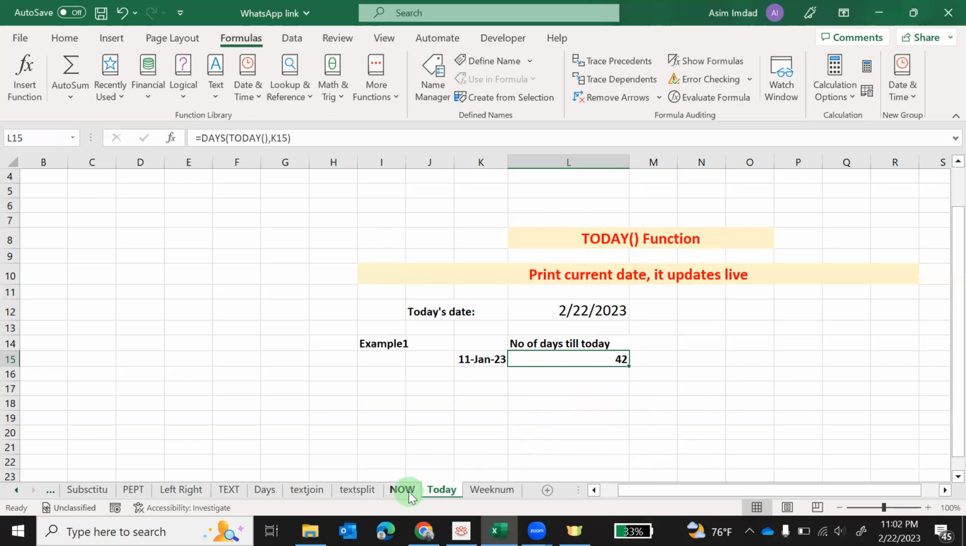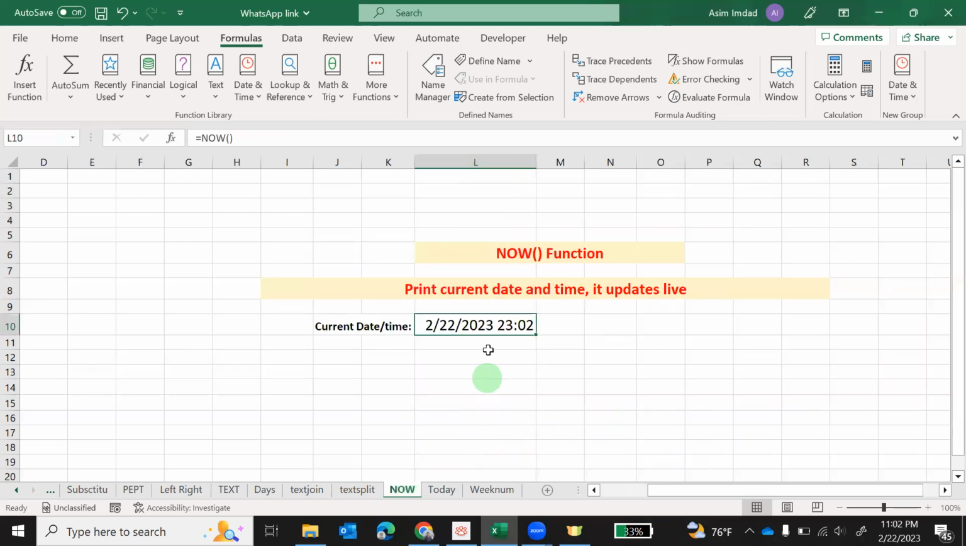Now go back to this NOW function. If you remember, when we initially used this command, it was 23:00 hours. You can see now it is 23:02 hours, which means it is updating along with the time of the system.